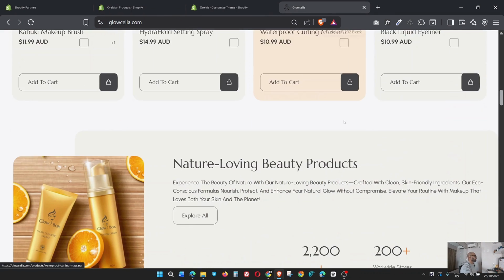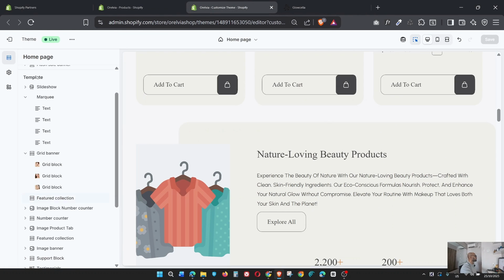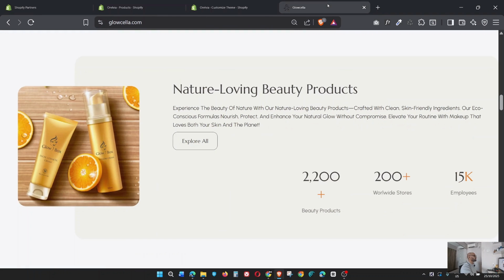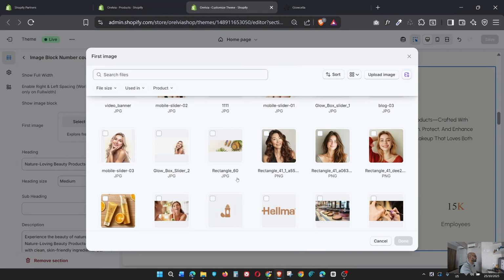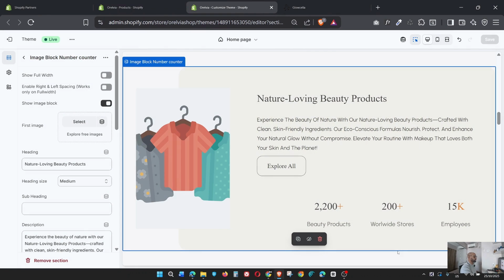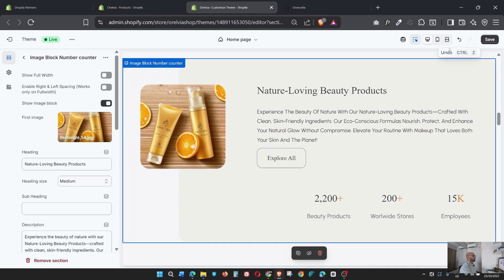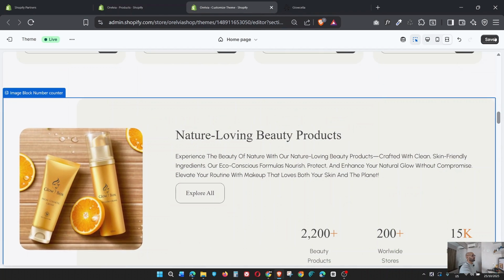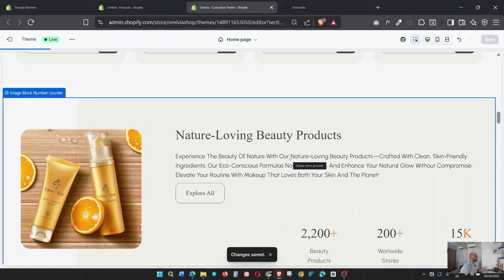Okay, we move on. The next one is this section. So it's the image block counter number. So I need to select the image. The image is this. So I'm just going to select it. Amazing. So I've got this image as well. So as you can see, the site is coming along nicely.